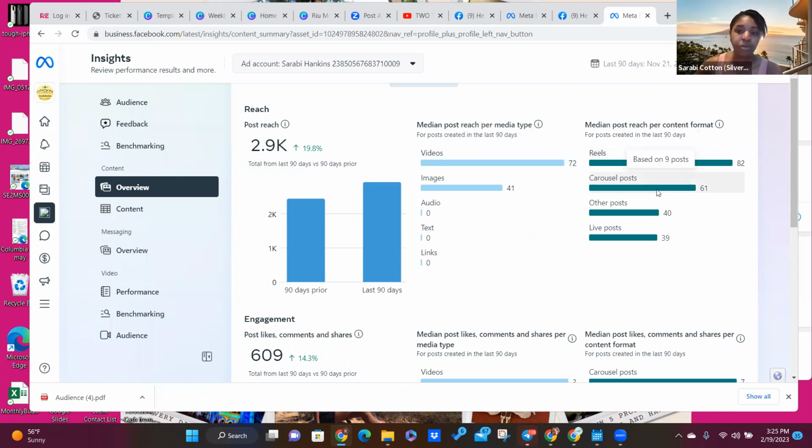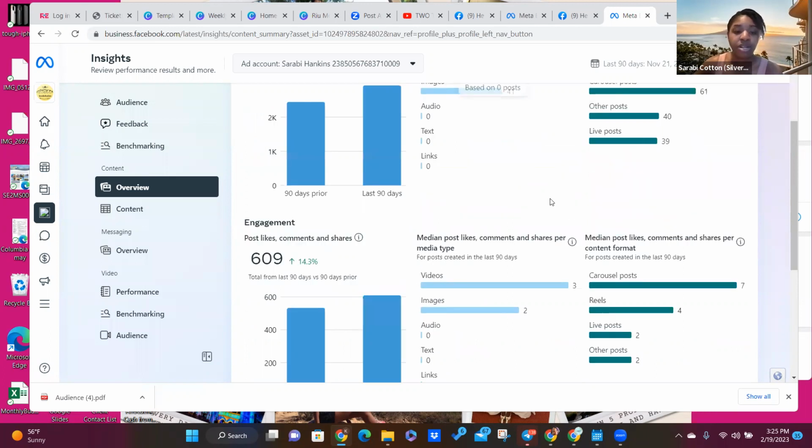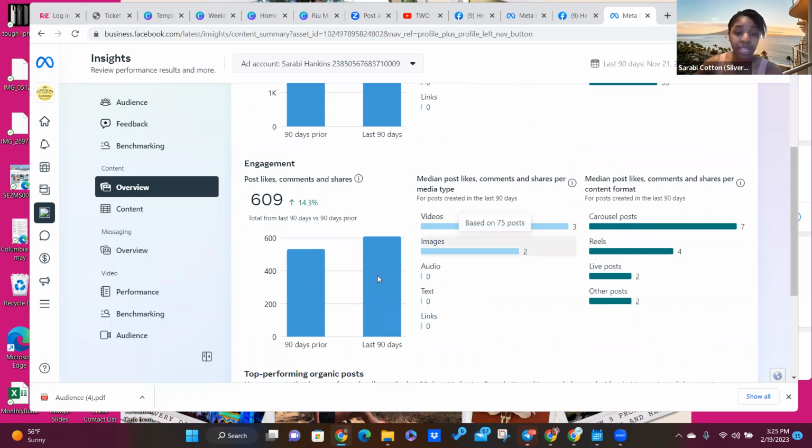Reels, carousel photos. So pictures where you have more than one picture. So less flyers, but more of those pictures that show you more stuff. A lot of people like those. Live posts, and other types of posts. So that's everything else, basically my flyers and stuff. So basically it's telling me reels and lots of pictures are where it's going to be good for me. Same kind of deal with engagement. All right, so videos, images.